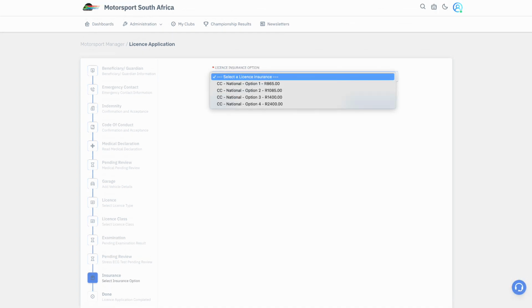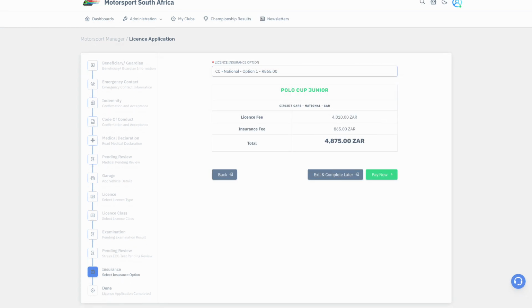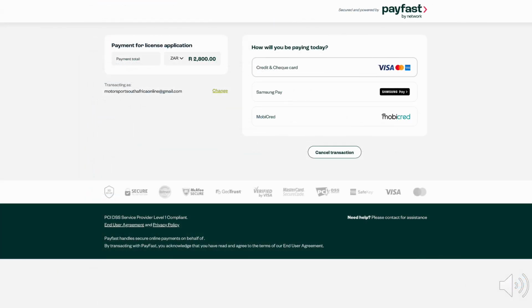Now you must select an insurance option from the options available. MSA Online will display a summary of the license and insurance options selected and the total price you will be required to pay. You can navigate back if you want to change anything by clicking on the Back button. If everything is correct, click on the Pay Now button. You will be directed to the Pay Gate to select a payment method and enter your card information as you would do for any online purchases.